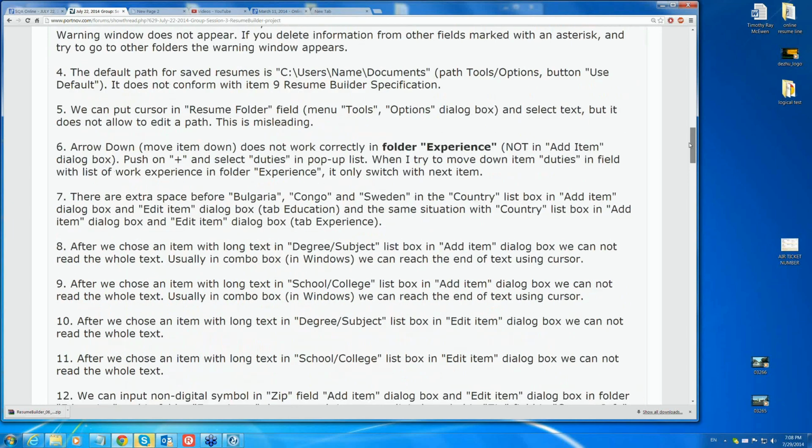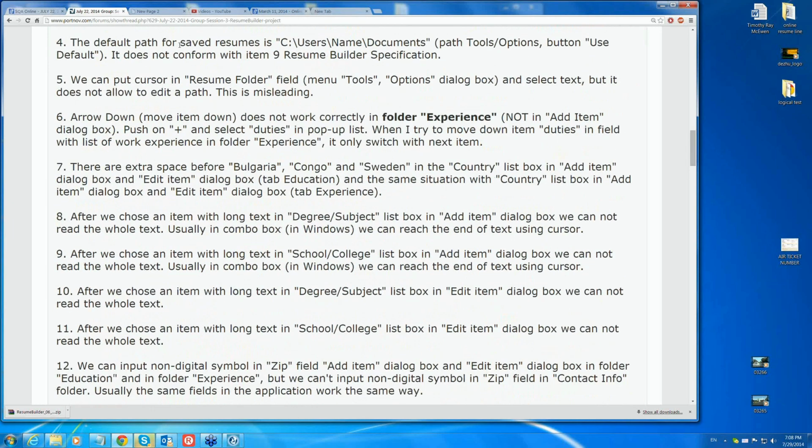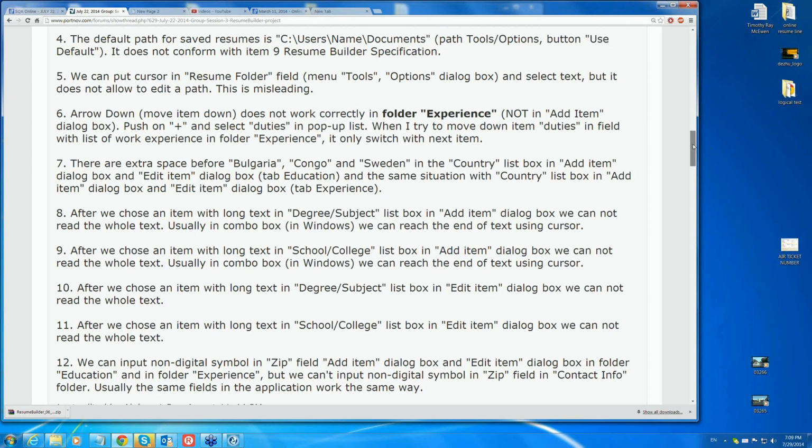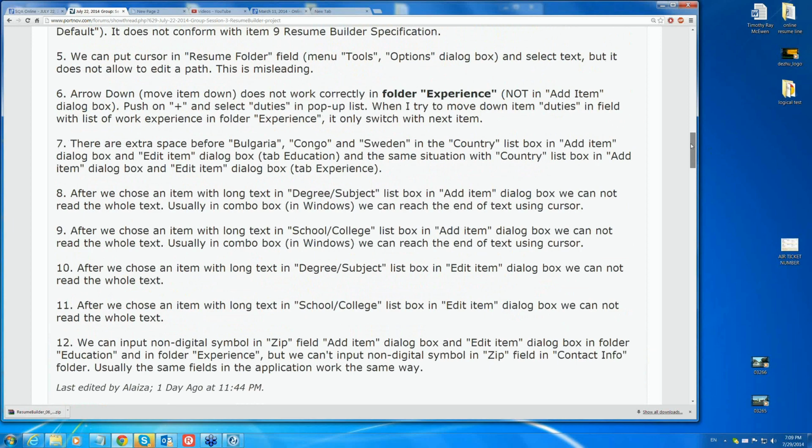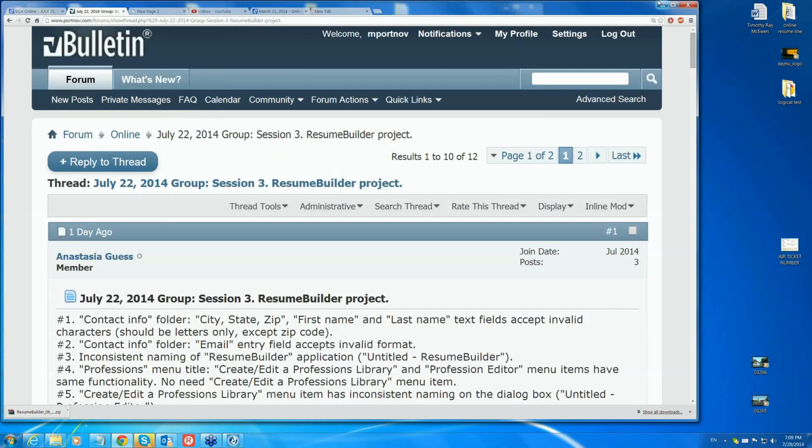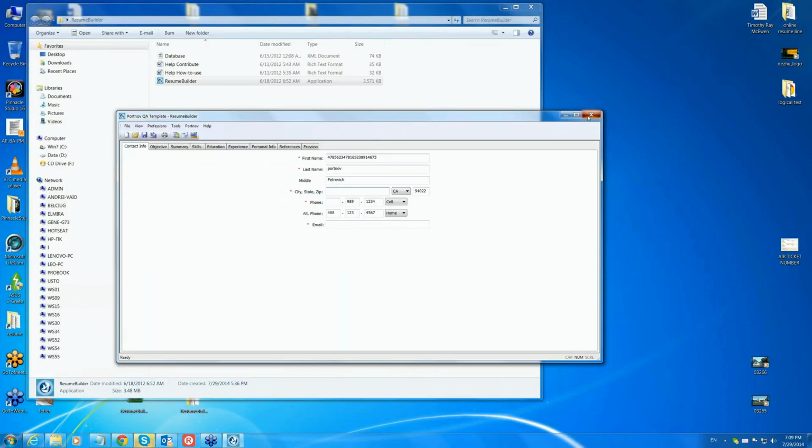So, okay, the default path for saved resumes is C username documents. Button use default. It does not conform with item 9 of the resume builder specification. Oh God. So guys, we are already running out of time. I don't want to go any further, but I expect all 12 to be good ones, since the first 3 were good ones.